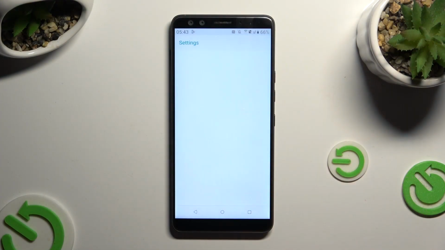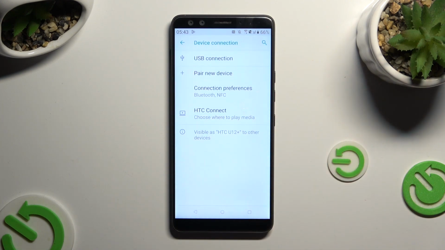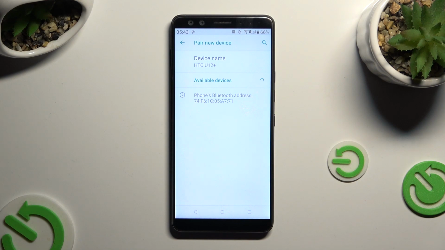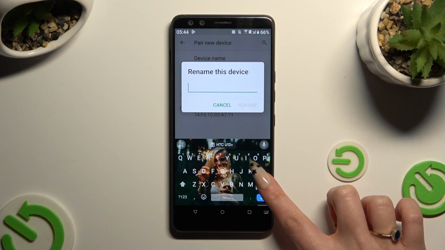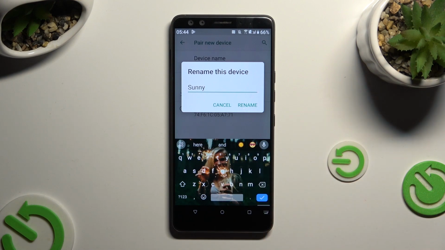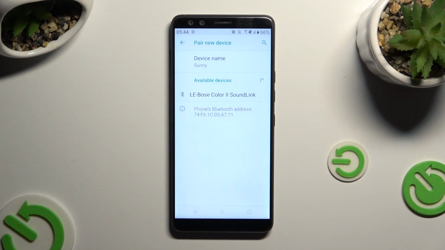Begin by opening Settings and tapping on Device Connection right away. Then click on Pair New Device and click on Device Name at the top. Now it's time to type in whatever you want to. In my case, Sunny. When you finish, hit Rename in the pop-up. As you can see, after that, the name of my device has changed.